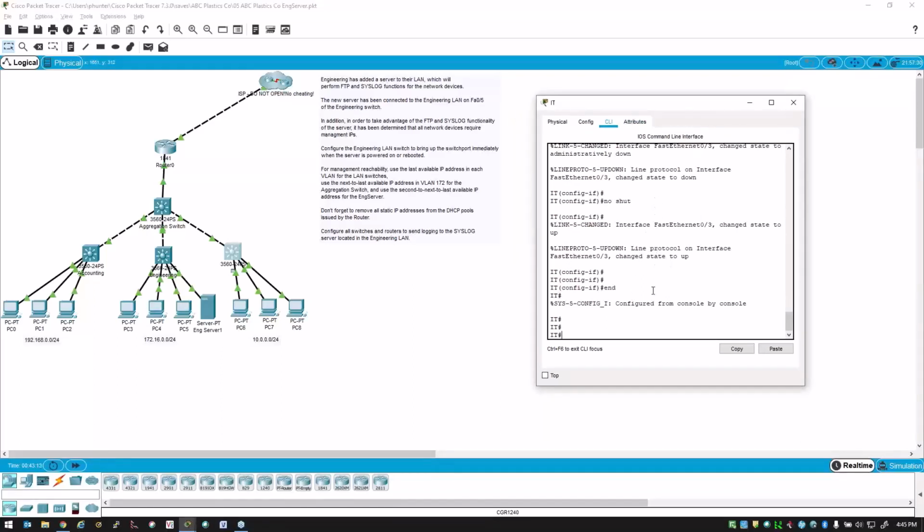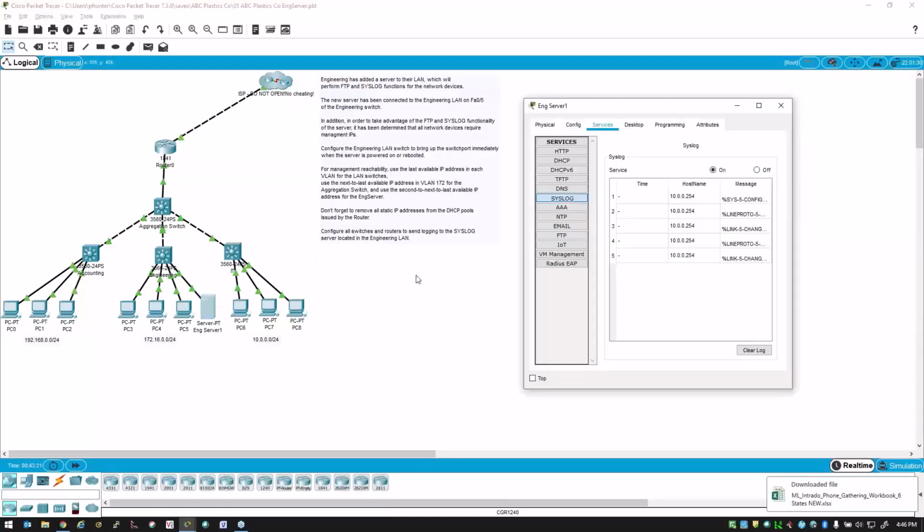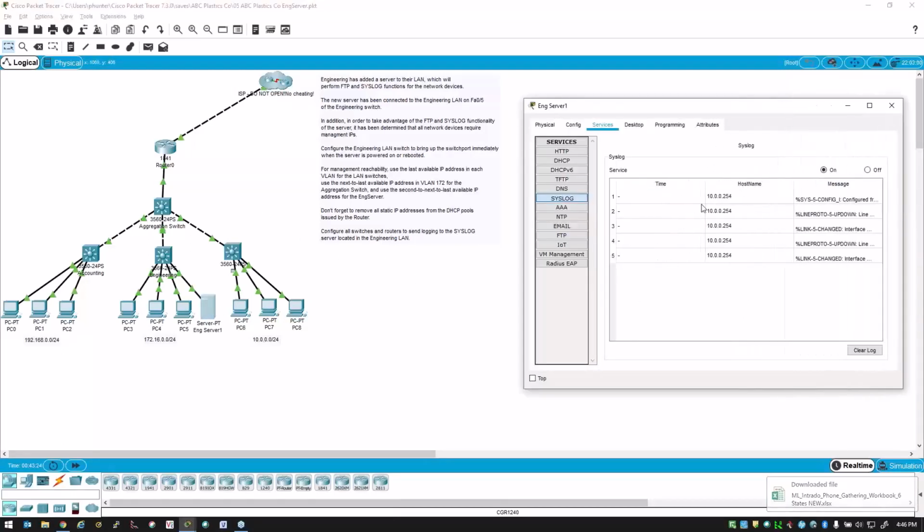We turned something on, we turned something off, and we made a config change. Let's see if level 5 syslog messages in fact get logged in the server. Boom, look at that. Wow. So we have no timestamp, but from logging from host 10.0.0.254, which should ring familiar to us as the IT switch, it noticed we configured something. It noticed we had a line protocol change. I had to double click it to get to the message. Fast 0/3 changed to up, changed to up, changed to down.